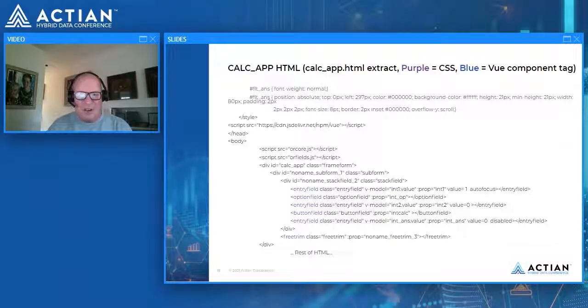And here's a snippet of the HTML. You can see on the top, there's a color. Those in purple are the CSS. You'll see down on the bottom, the ones in blue are actually using view components, entry field, option field. So it generates CSS. This is an example of it with the HTML, and this is also an example of the JavaScript.